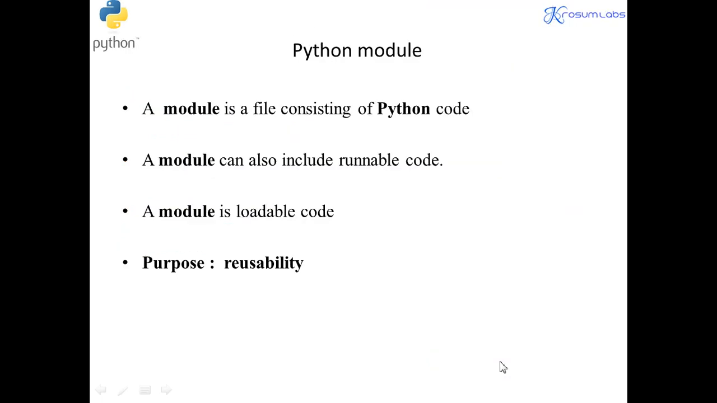module. It's a file. The file consists of Python code. So we can say a module is nothing but an existing Python file. That file is runnable code. If we want to execute that file, that file will be loadable. We're importing the file into a local script.